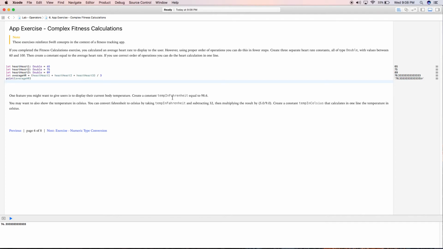Okay, great. One feature you might want to give users is to display their current body temperature. Create a constant temp in Fahrenheit equal to 98.6. You may want to also show the temperature in Celsius. You can convert Fahrenheit to Celsius by taking temperature in Fahrenheit and subtracting 32, then multiplying the result by 5.0 divided by 9.0. Create a constant, temp in Celsius, that calculates in one line the temperature in Celsius.